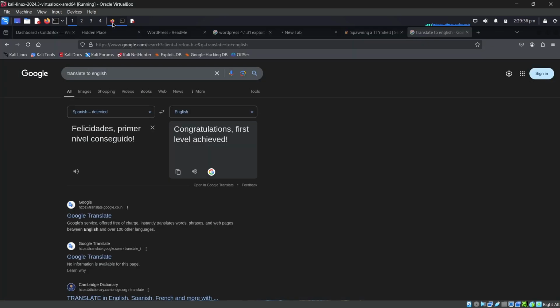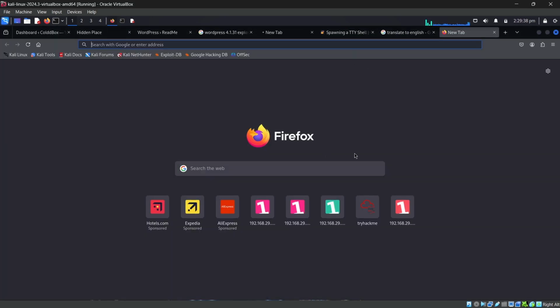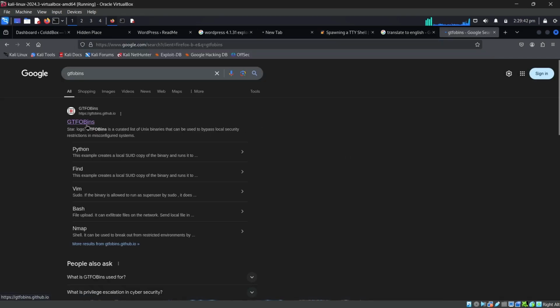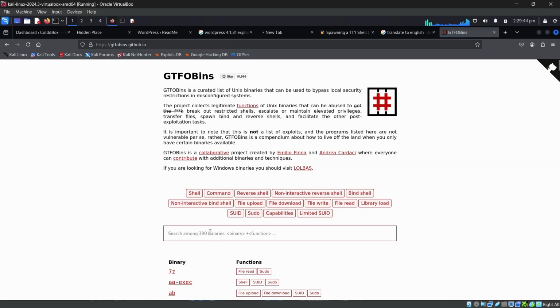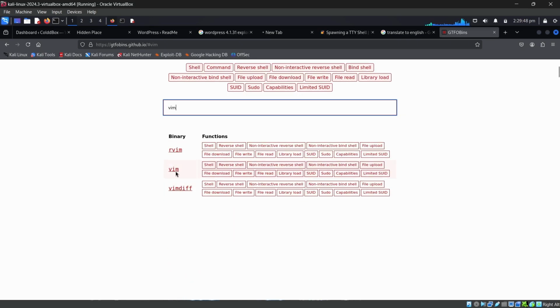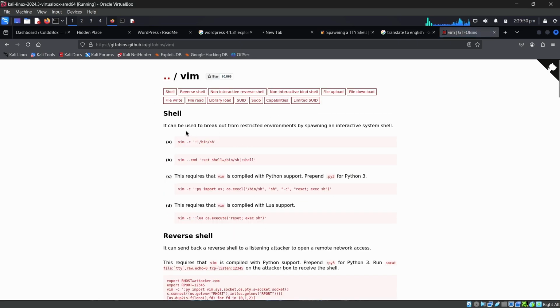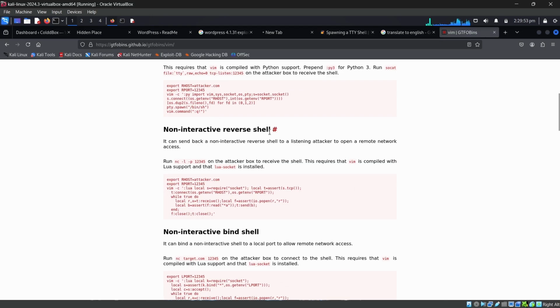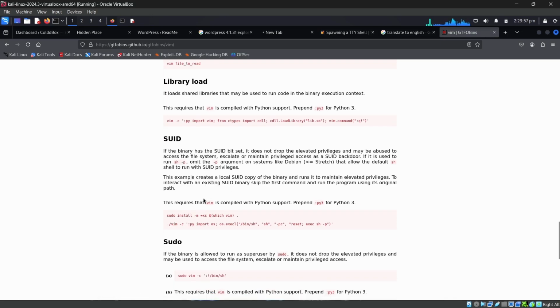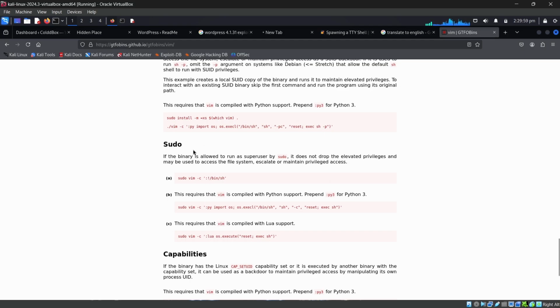You can open a browser and search for GTFOBins. This is a great website where you can get a lot of content. So I'm going to search for Vim. As you can see, this is Vim. I'm opening the Vim entry, and as you can see, there are options for non-interactive, universal, file upload, file download, file write, and sudo. So this is sudo, and I'm going to copy the first command from GTFOBins, the sudo command.